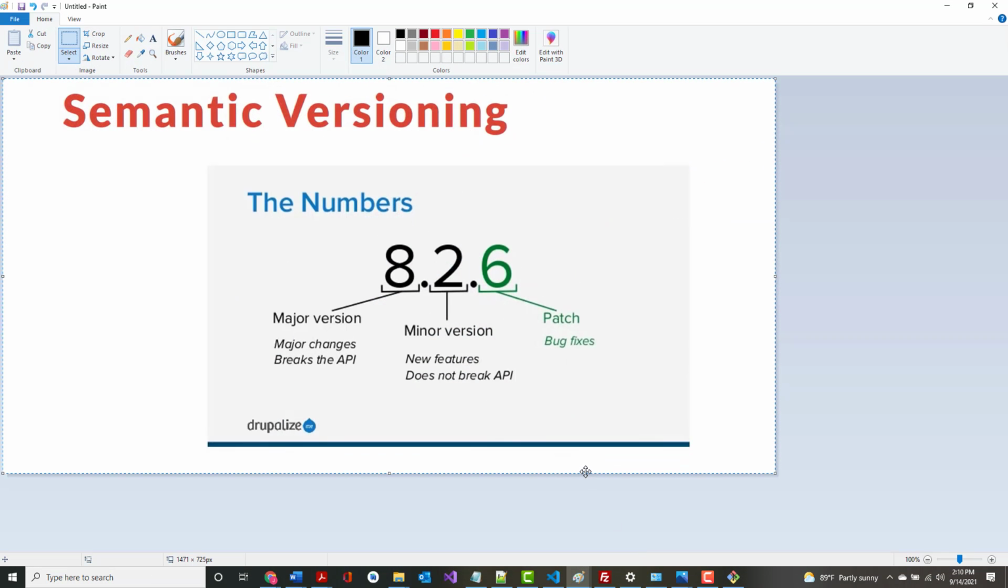All right, this is called semantic versioning. The first number that you see there is a major version. So in other words, if we went up from 8.2.6, let's say, to 8.2.7, that would be a patch fix. Does that make sense? If we went from 8.2.6 to 8.3.0, that'd be a minor version. And if we went from 8.2.6 to, let's say, 9.0.0, that would be a major version.